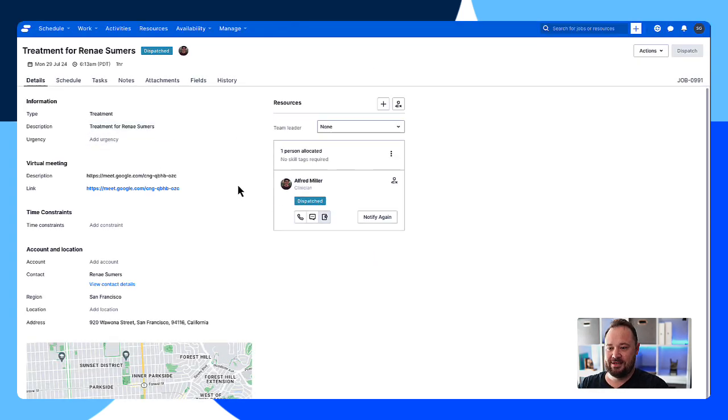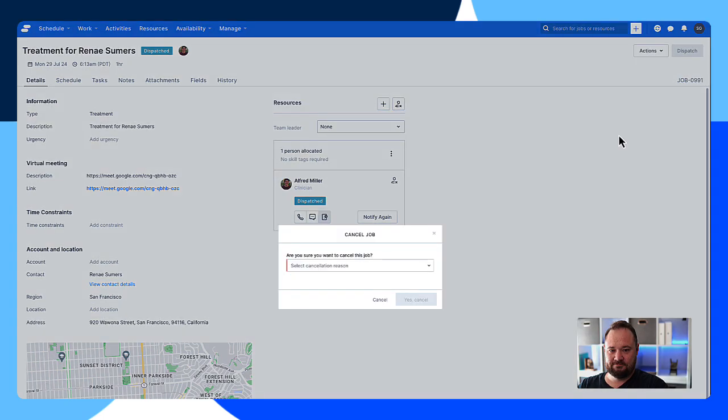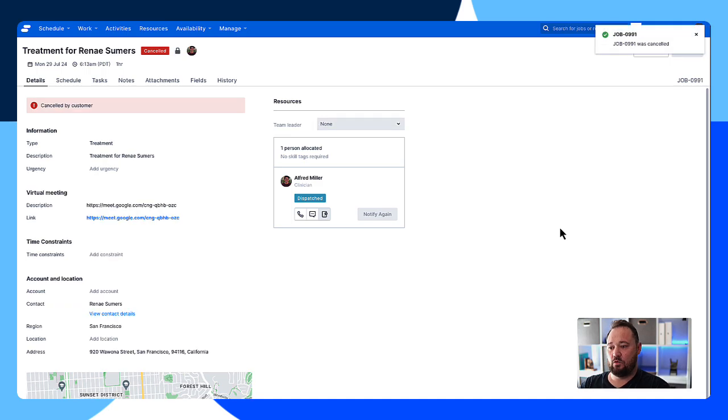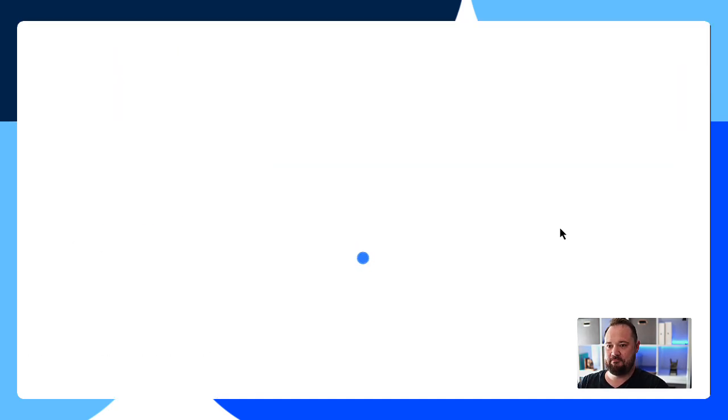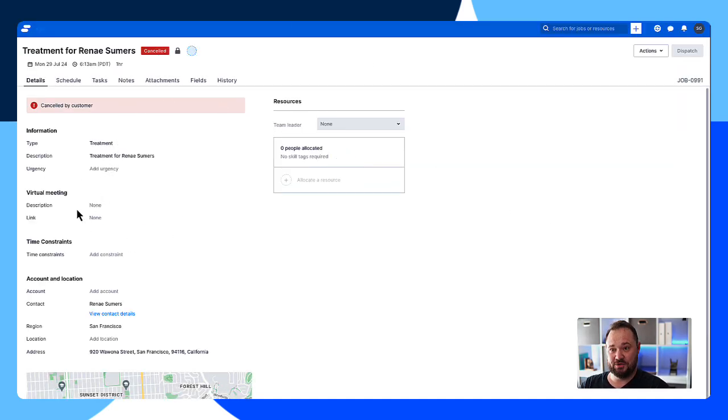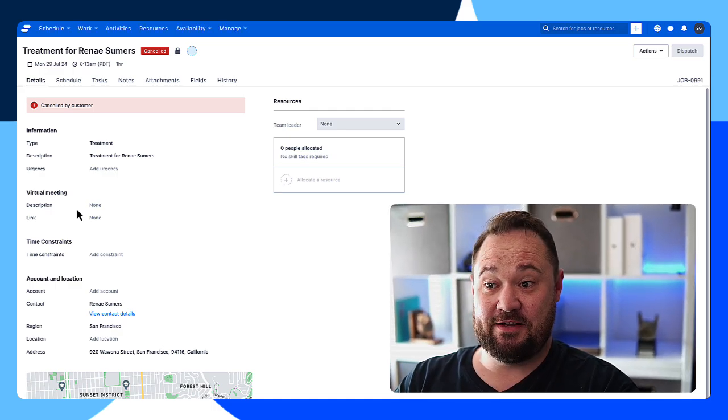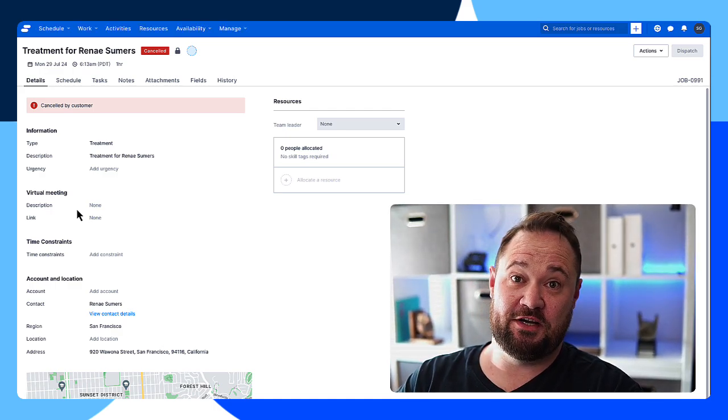Great. And to show you what happens now when you cancel, the meeting will now be removed from Google Meet and also removed from the job in question. So there you have it. That's a quick update around a new feature to virtual meetings.